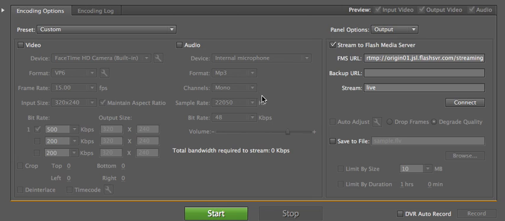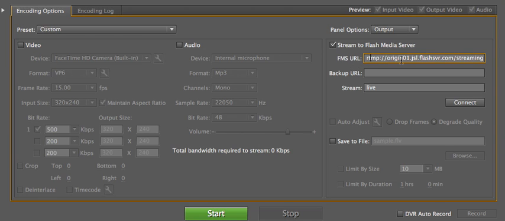So to update your FMS URL, what you're going to want to do is launch your Adobe Flash Media Live Encoder. And that's the screen we have shown here. Over on the right hand side, there'll be your FMS URL field. You'll already have a value in there, but we need to update that.